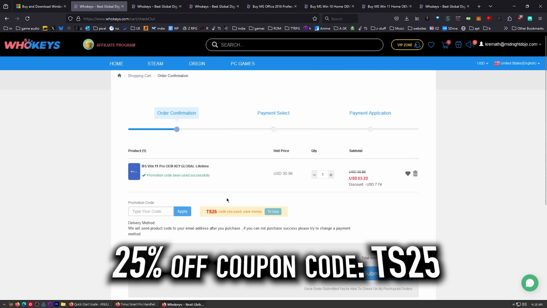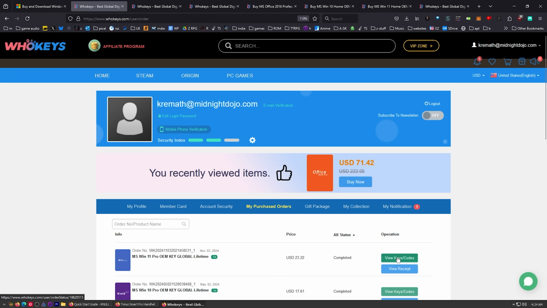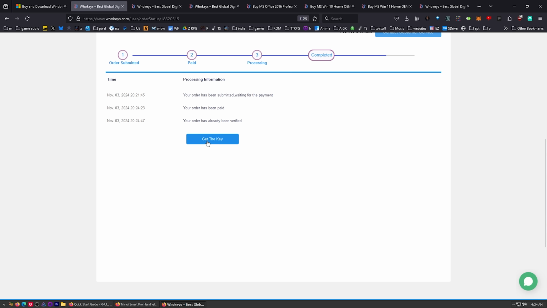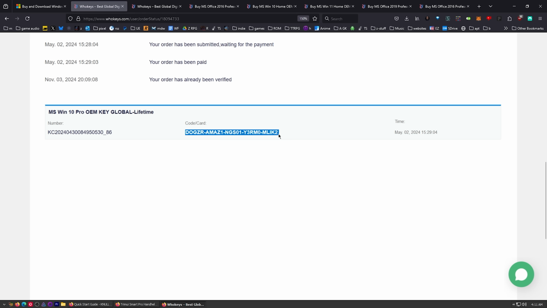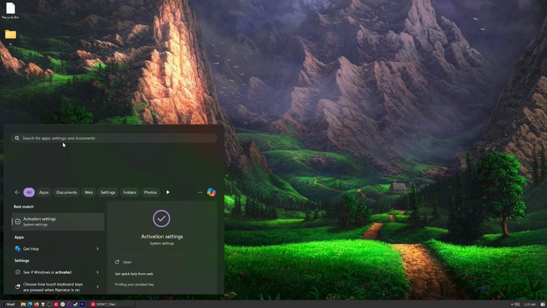Let's go ahead and check out with our copy of Windows 11 Pro. All right, just put in my card info. There we go. Click on View Keys and Codes. Once you get to the user center, click on Get the Key. You'll see your key right here in the middle. Go ahead and highlight that, copy that, press Start, and then type Activate.